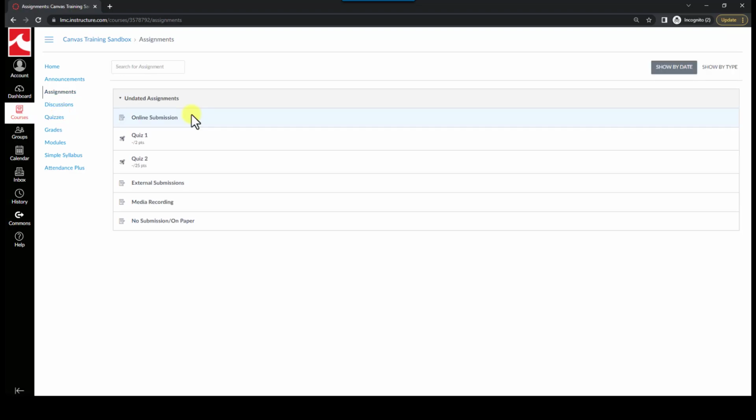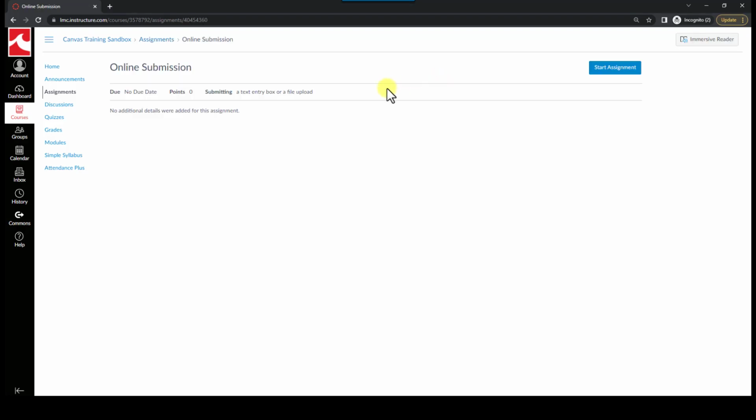Your instructor has options on the type of submission they can apply to each type of assignment. We will discuss each assignment type individually. The four types of assignments that you will commonly see are online submissions, external submissions, media recordings, or no submission or on paper submission. When you click the assignment, you would see the title of the assignment, due date, points possible, and then what you're allowed to submit for the assignment. Assignments would typically have additional details that would explain what you needed to complete in order to finish the assignment.